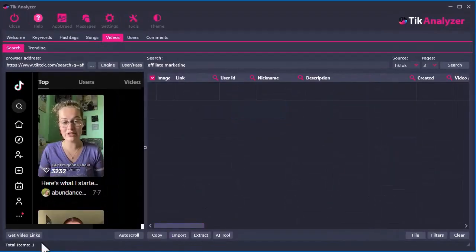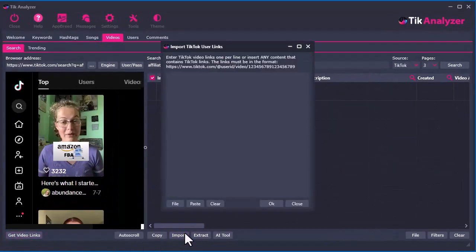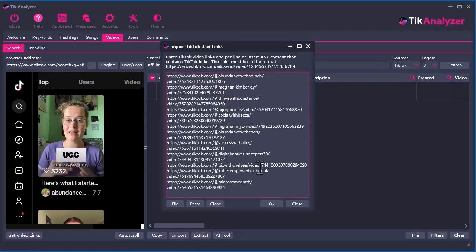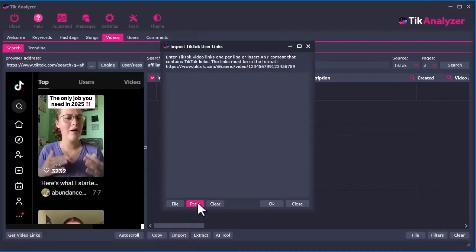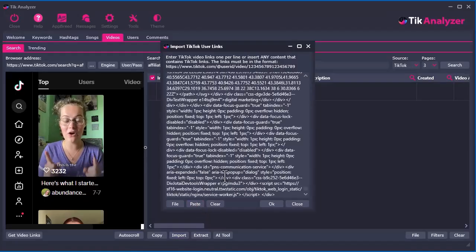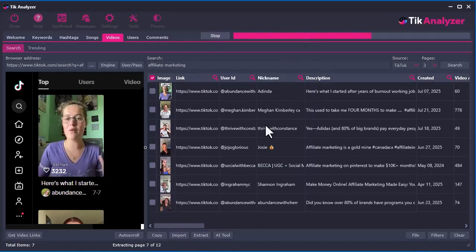Use the built-in browser with auto-scroll and paginate, or import unlimited links. Even paste raw page source and let Tik Analyzer auto-parse. Validate winners, build your swipe file, and plan what to post next with confidence.